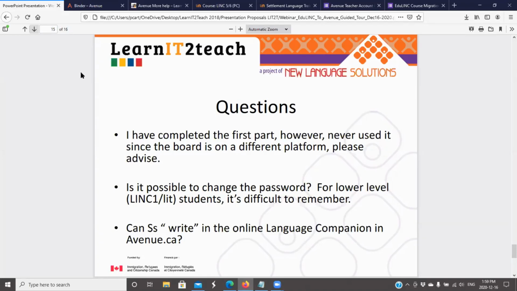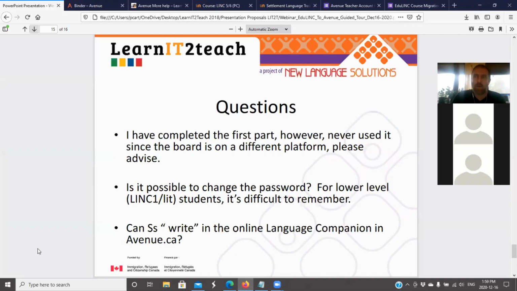Before I close the screen share, someone had asked, I've completed the first part, I believe, of the training, however, never used it since the board is on a different platform. Please advise. When it comes to decisions that are made at a school board level or at a service provider organization level, for example, the school that you're working at, those types of things are best to be discussed with the school board or with your service provider organization. It's important to remember that Learn IT to Teach and Avenue are optional. No one is required to do this.